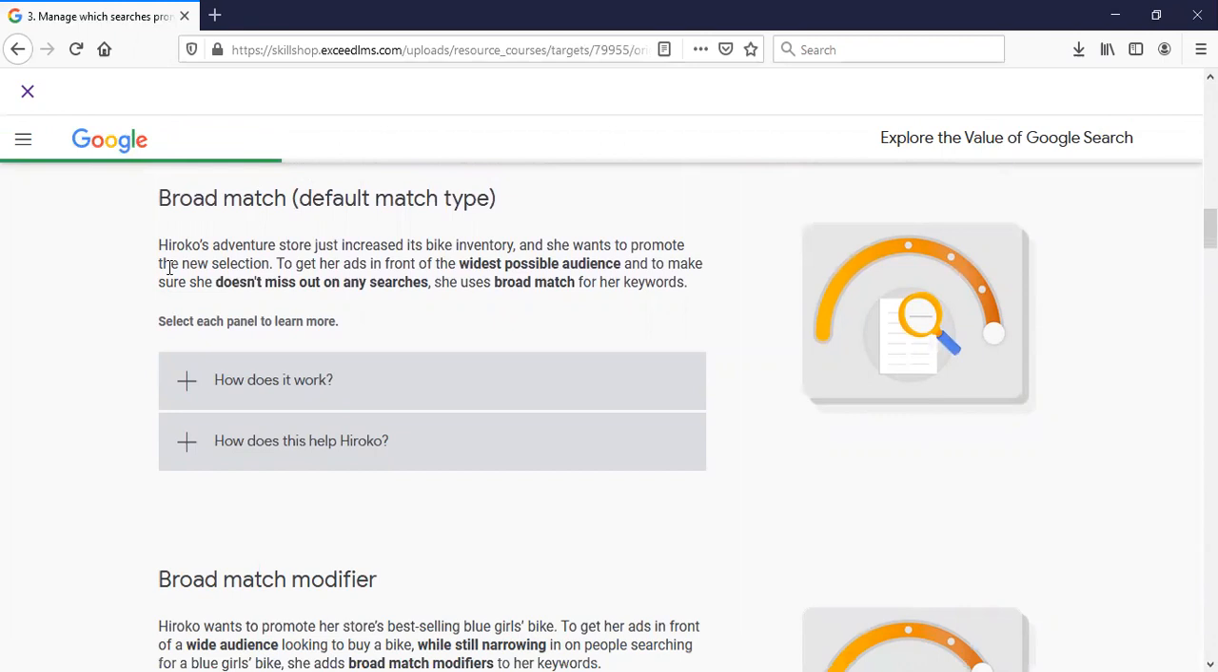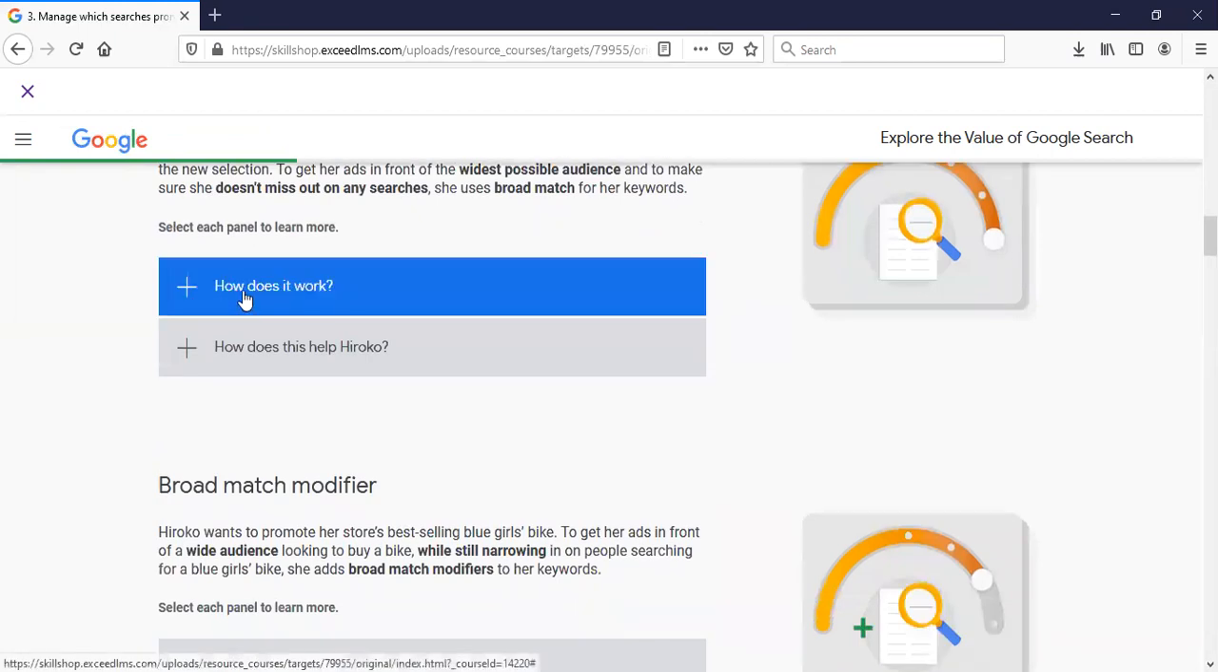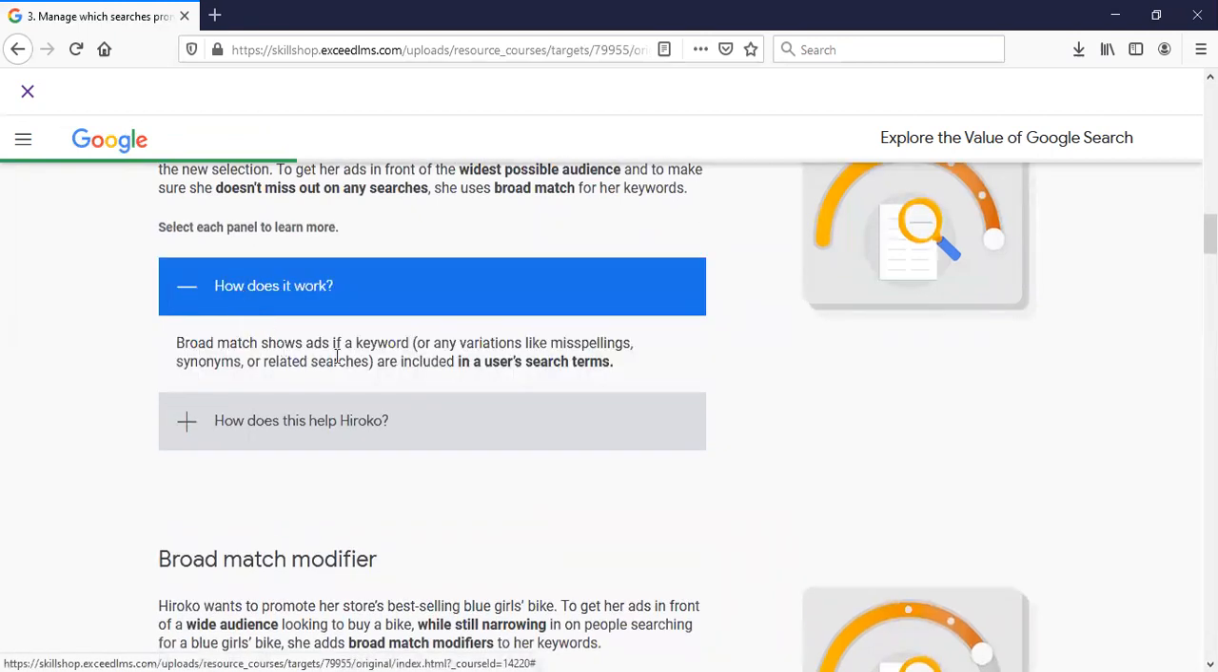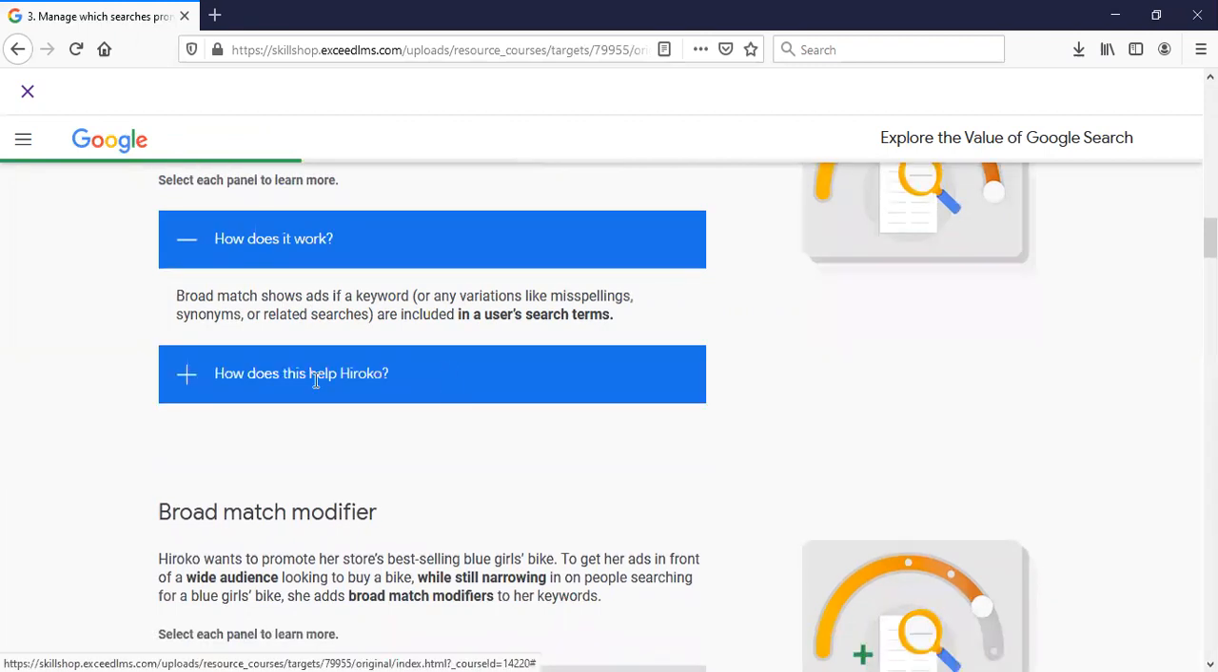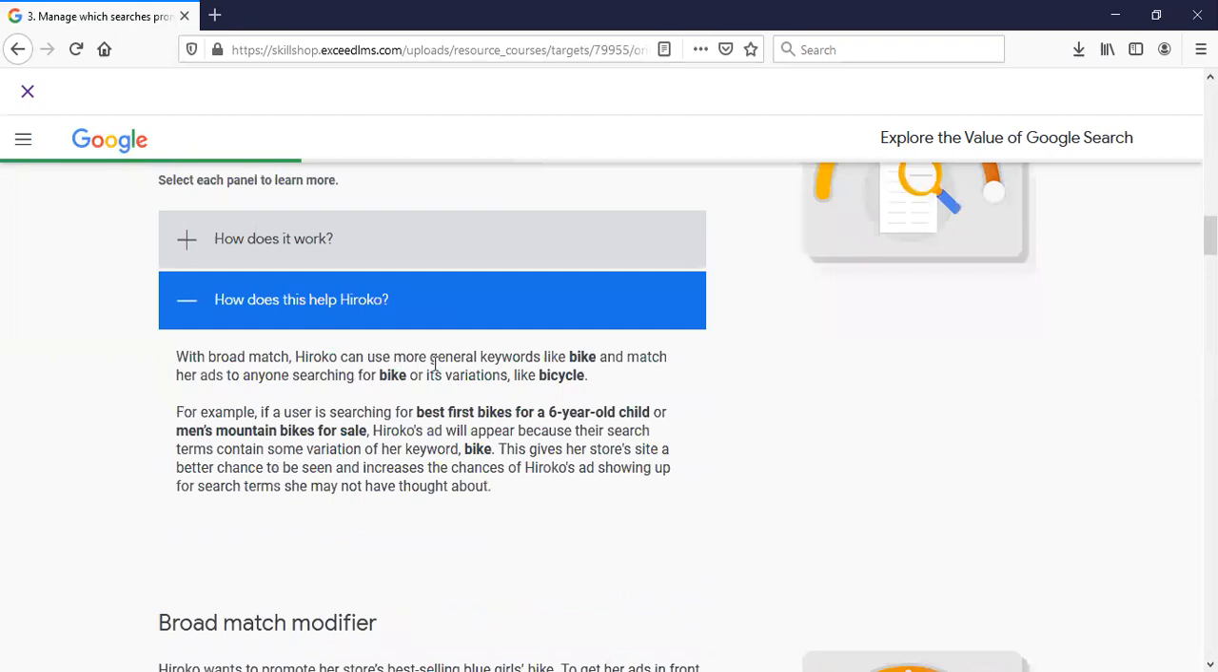To get her ads in front of the widest possible audience and to make sure she doesn't miss out on any searches, she uses broad match for her keywords. How does it work? Broad match shows ads if a keyword or any variations like misspellings, synonyms, or related searches are included in a user's search terms. How does this help Iroko? With a broad match, Iroko can use more general keywords like bike and match her ads to anyone searching for bike or its variations like bicycle.